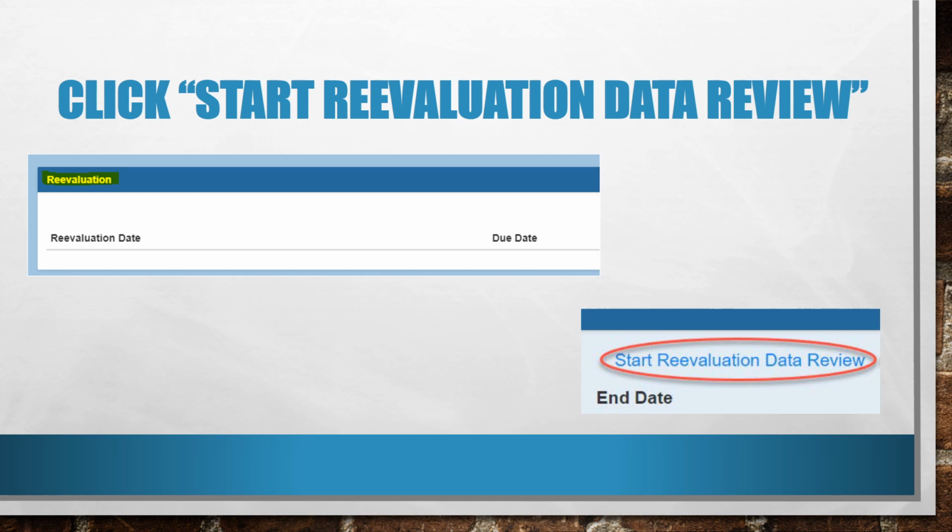Once the team is ready to assemble and discuss the evaluation needs for the student, the IEP team will set up a reevaluation data review meeting. This process begins on the Timeline tab in GO-IEP. Scroll all the way down to the reevaluation box. There you will see a link, as demonstrated above, that states Start Reevaluation Data Review.